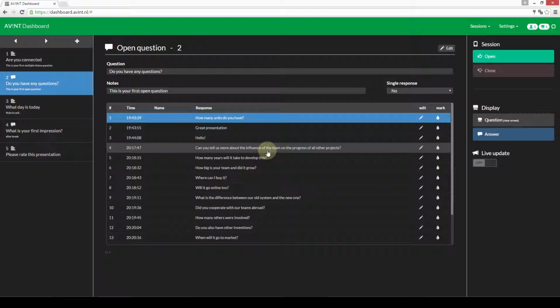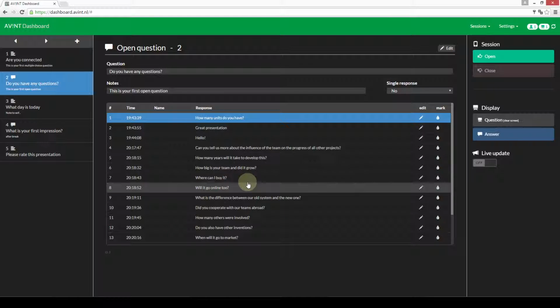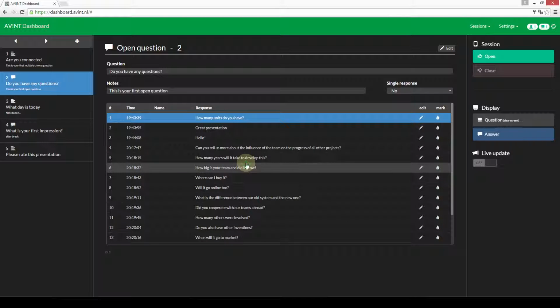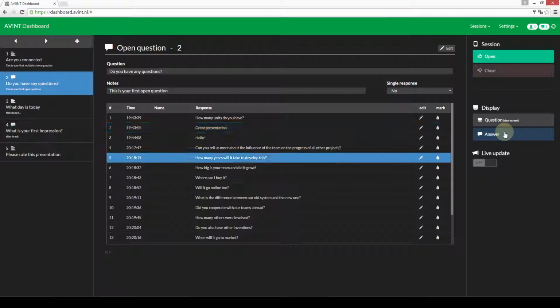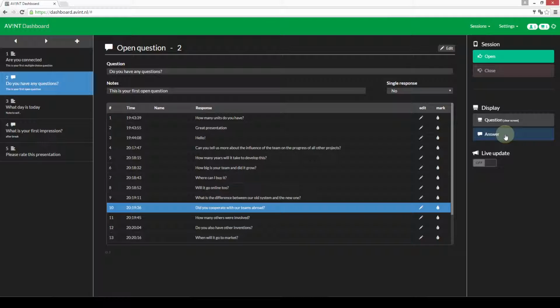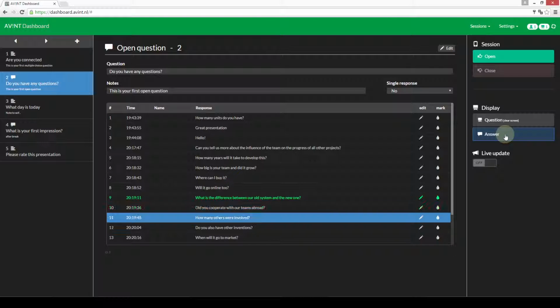For open questions, your mouse wheel has 2 functions. If the mouse cursor is above the responses, you can scroll through this area. If the mouse cursor is above the view buttons, you can scroll through the responses. You then only have to click Answer if you want to display the response.